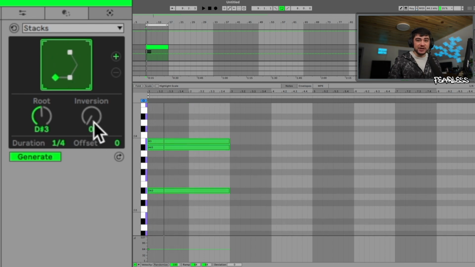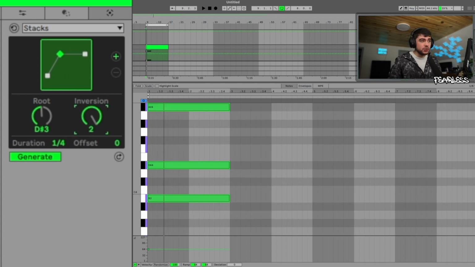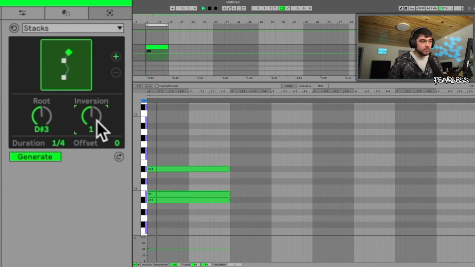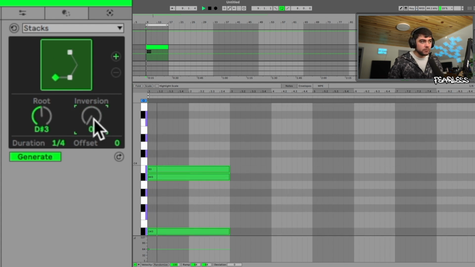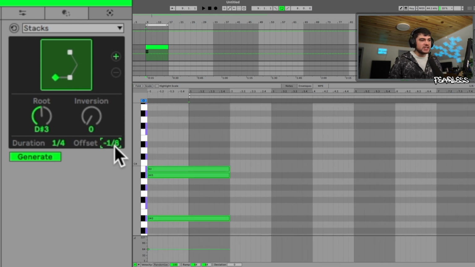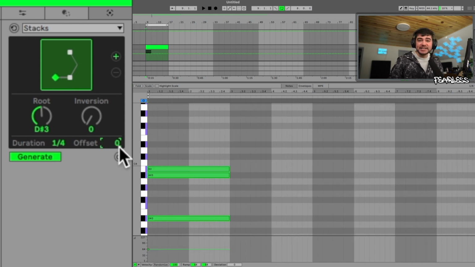And then you can see we have inversions for each of them. So you have 2 different choices. And if you don't know what an inversion is, it's going to change the octaves of some of these notes here. We also have an offset here if we want to drag some of these notes off, which I think is awesome. They should have added this exact same thing right here on the strum transformation tool because they don't have anything like that. So that's cool if we need to go ahead and offset.